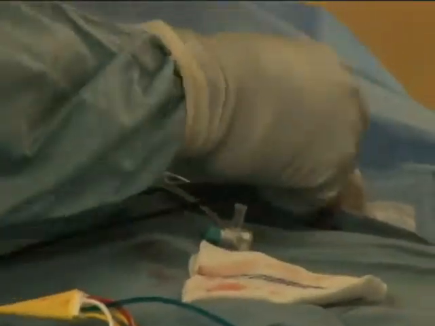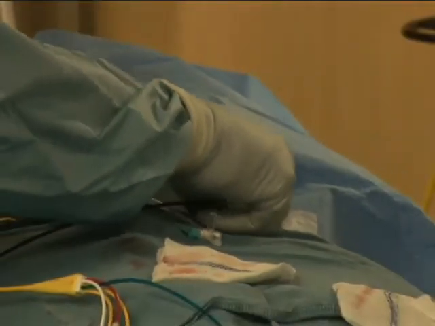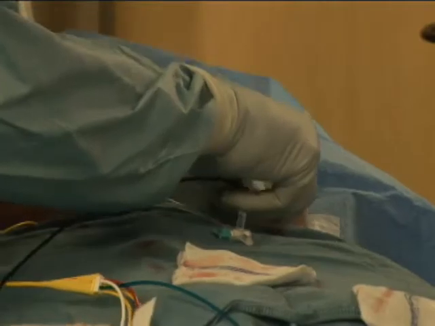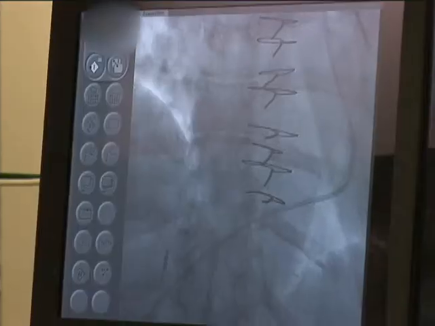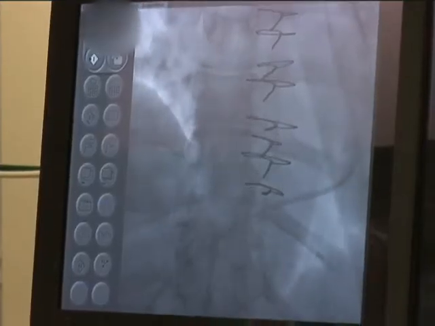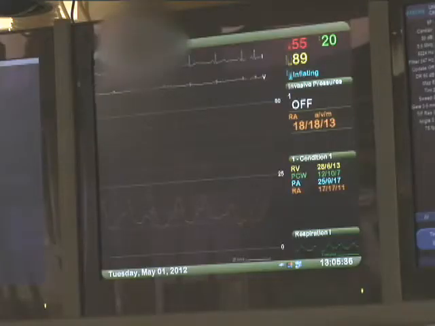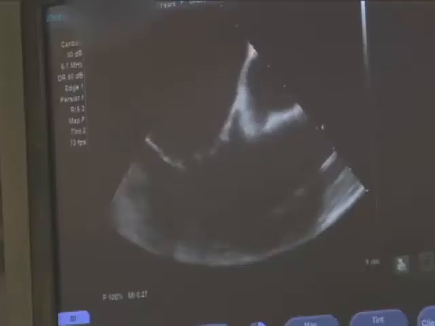The intracardiac echocardiography, or ICE catheter, is inserted in the left femoral vein sheath. Using fluoroscopic guidance, the ICE catheter is advanced into the right atrium. Position is confirmed with measurement of right atrial pressure.